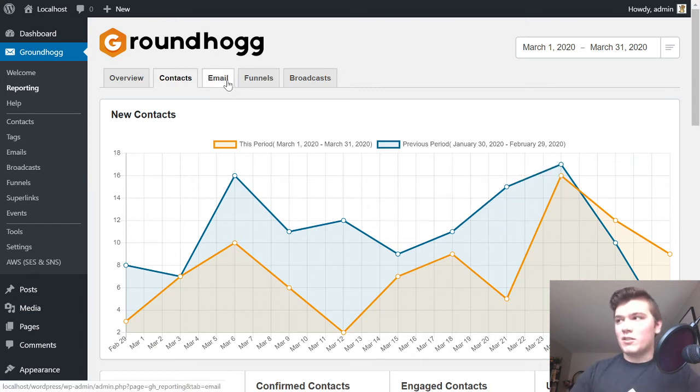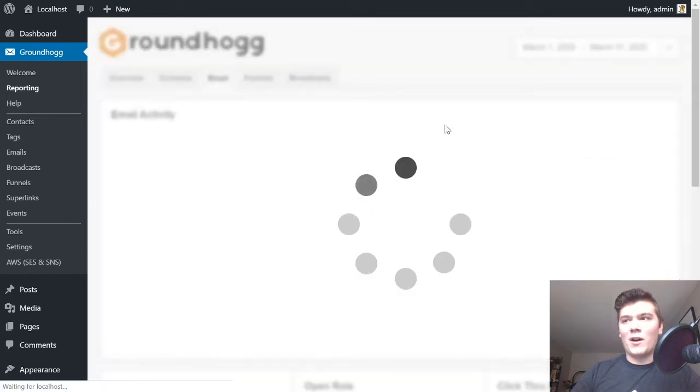And then one of my favorite tabs, we're going to go to the email tab. Groundhogg is all about email; we have a huge email marketing component of what we do here. So let's talk about email.